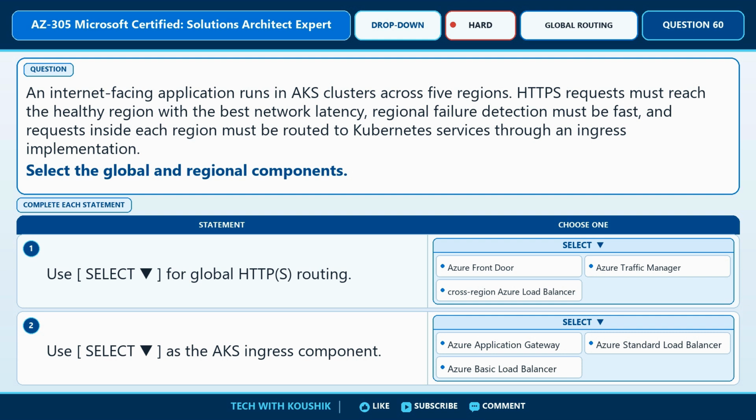The first statement reads, use the blank for global HTTPS routing. Choose between 1. Azure Front Door, Azure Traffic Manager, or cross-region Azure Load Balancer. The second statement reads, use the blank as the AKS ingress component. Choose between 2. Azure Application Gateway, Azure Standard Load Balancer, or Azure Basic Load Balancer.